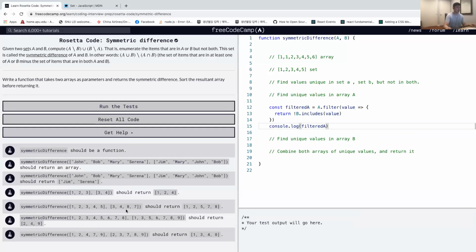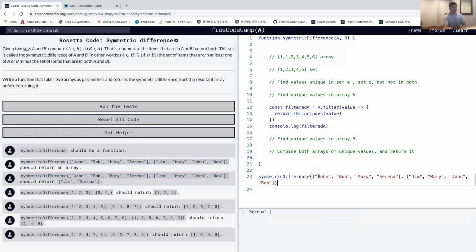We actually need to throw in a condition here to also specify what's going on. Let's take this right here, throw that in here, and take a look at this array. Serena was returned from this filter. Let's see, Mary, Bob, and John, are they included in the other array? Yes, they are. So we have a unique array returned from filteredA. FilteredA is a new array returned from the A array. Pretty much it's a unique array now.